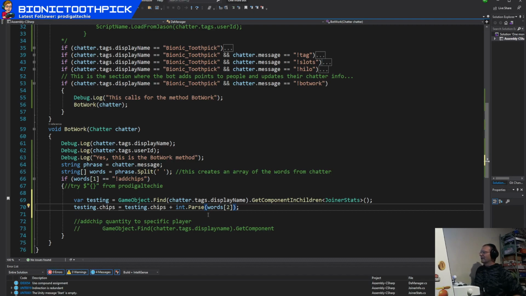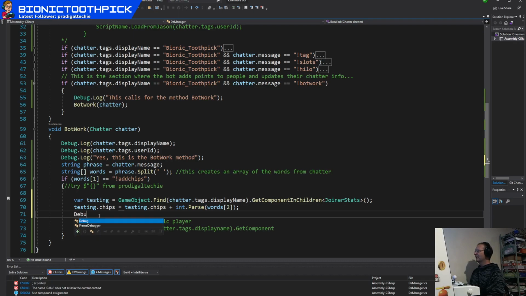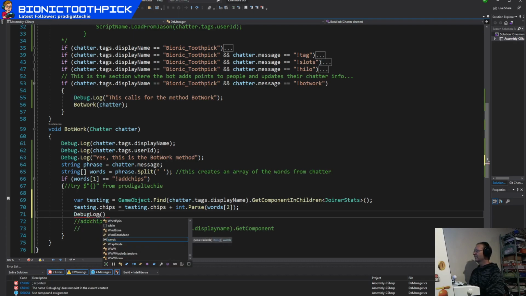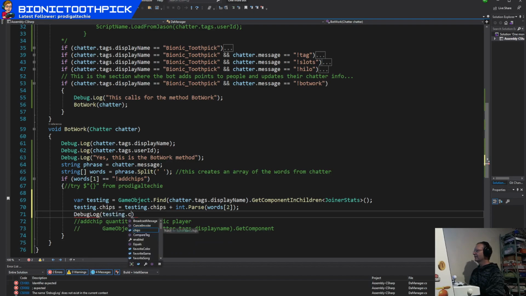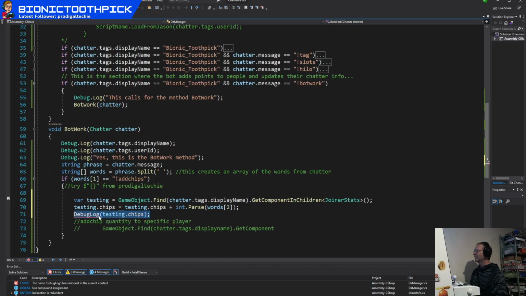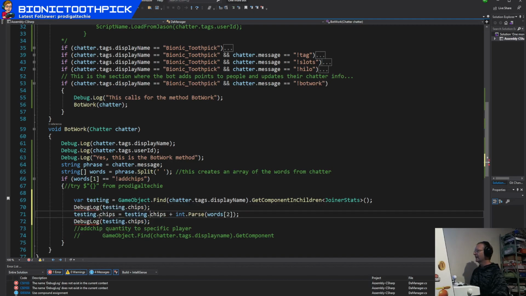All right, so let me just look at this for a minute. Bot work. On to the chat message, bot work add chips, and then a number. Okay. And debug log testing chips. We'll put it right before there.